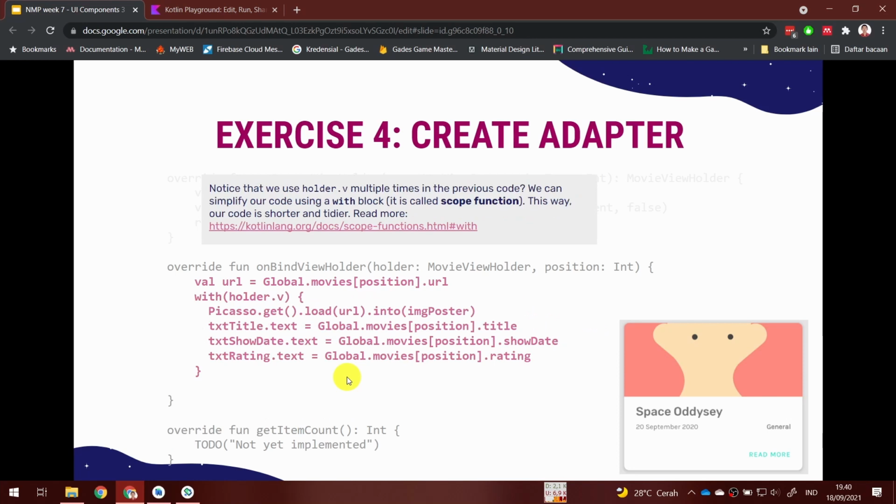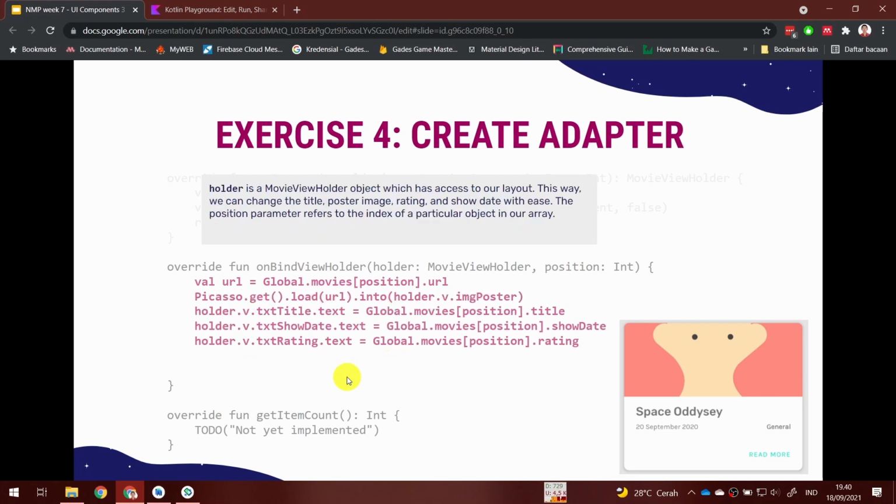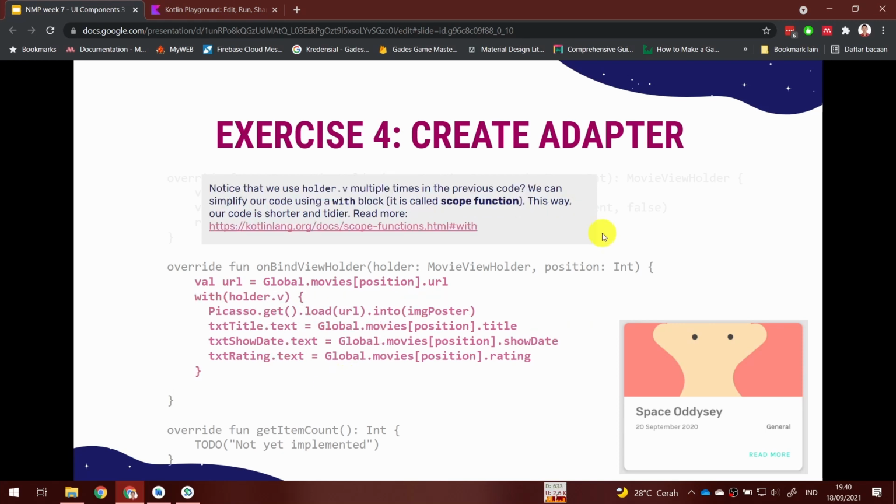If you are not familiar with the with block, then you may write it as usual. Don't be surprised if you take a look at some examples out there. Sometimes they will use with, and actually we have multiple scope functions. We will talk about it later. But for now, I introduce you to the with block. I will use it occasionally when we need to refer to an object multiple times like this.